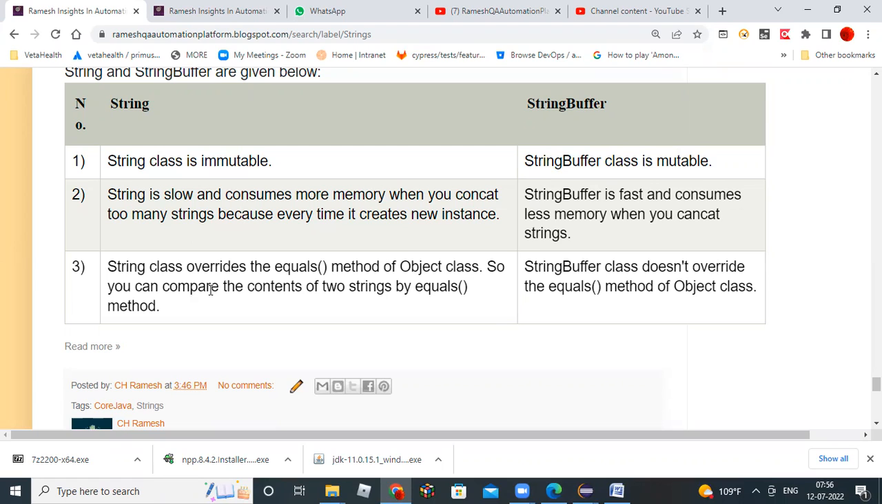And the String class overrides the equals method of the Object class. So you can compare the contents of two strings by equals. As I already mentioned, the equals method is overridden in the String class. The parent of the String class is the Object class. In the Object class, this equals method is there, but it is overridden in the String class. You can give method overriding example with the equals method.